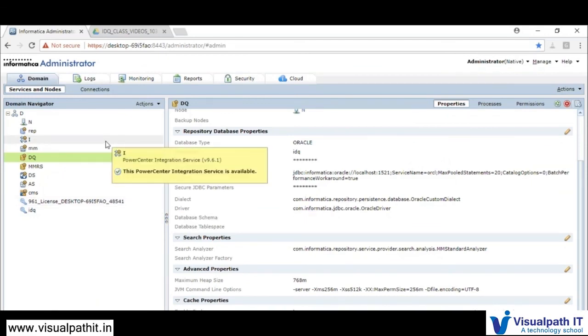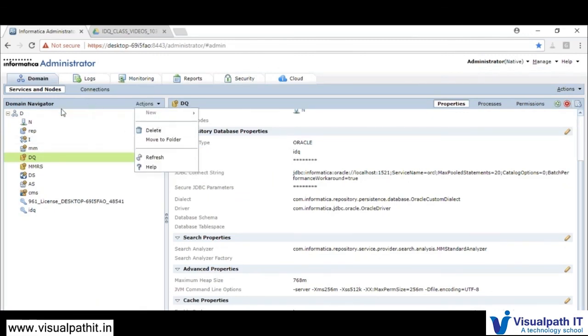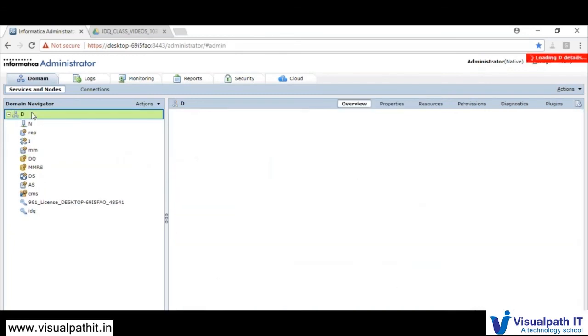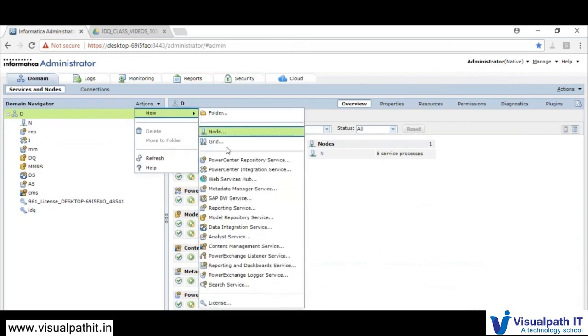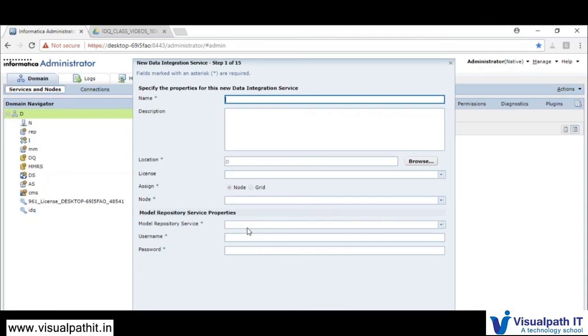And then the very next important thing is your data integration service. I have to select the domain. Under the domain, you need to click on actions, and you have to go for data integration service. So here the data integration service talks about all the jobs that need to be run. It can be profiling, mapping, workflow, anything. So all the related information we need to provide in this data integration service. So we will be seeing what all the things are.